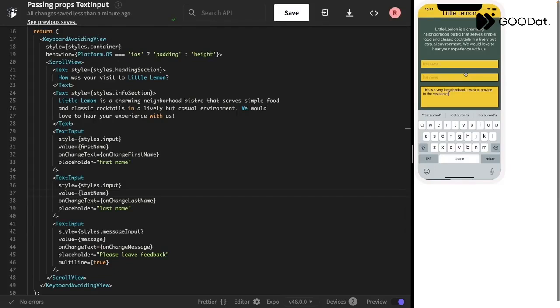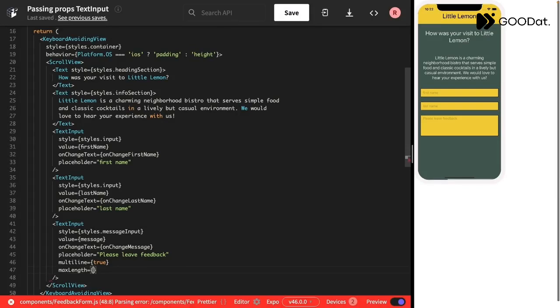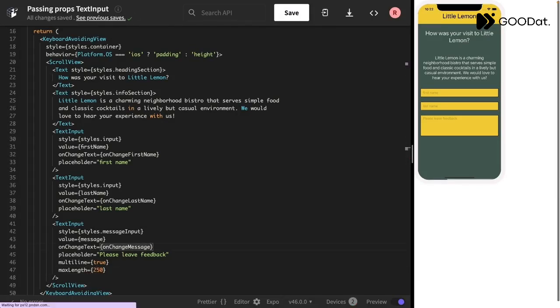If you want to restrict the number of characters entered in the text box, then you can use another prop named max length. With this prop, I can set the maximum number of characters. And using this prop instead of implementing the logic in JavaScript is great because you can avoid any kind of flicker. Let's say 250 characters is the maximum number of characters the user can enter into the feedback text box.